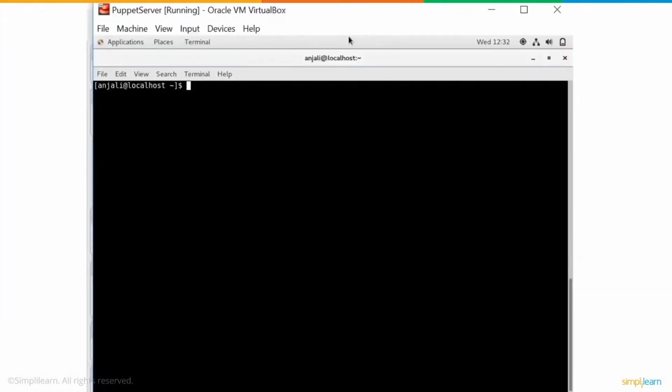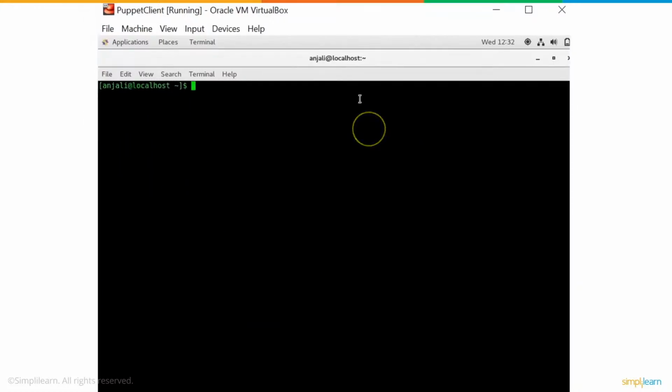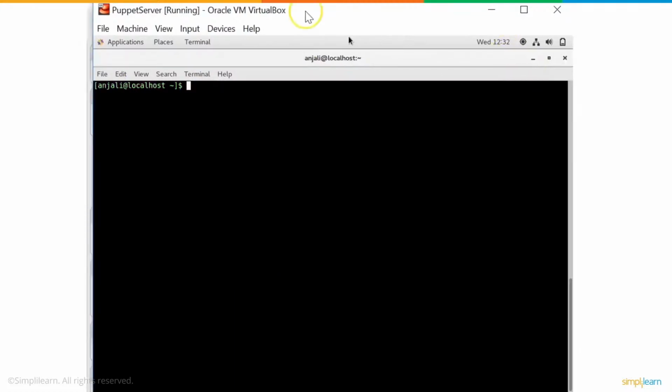This is my Puppet server. So just so you can differentiate, guys, the terminals have been set accordingly. Puppet server has a black background with white text, and Puppet client here has a black background with green text. So we'll move on to the server machine or the master machine because that's the one we'll be working on first.